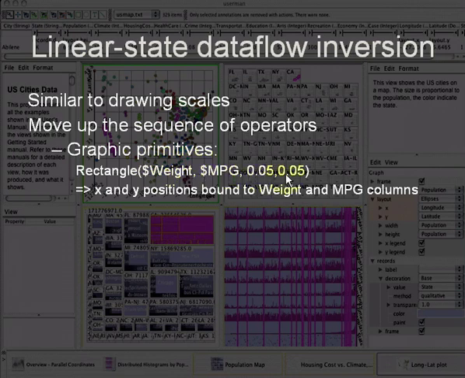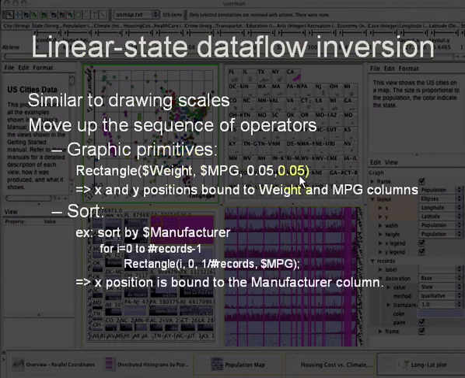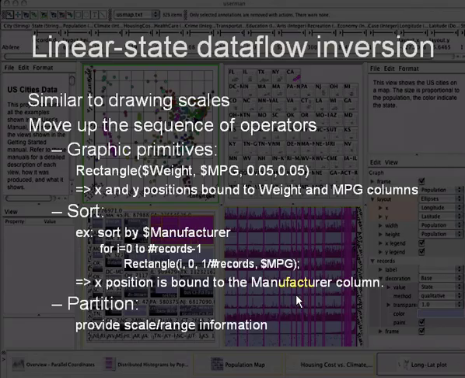When the parameter includes a reference to an iterator, then the sort operator determines the successive values this iterator will take. If the data is sorted by a column, that column can be used for inversion. In this example, objects are drawn next to each other, following the order defined by the manufacturer column. Each X position can therefore be assigned to one of the manufacturers in a dataset. Finally, the partition operators are used to define the range over which the values should be mapped.